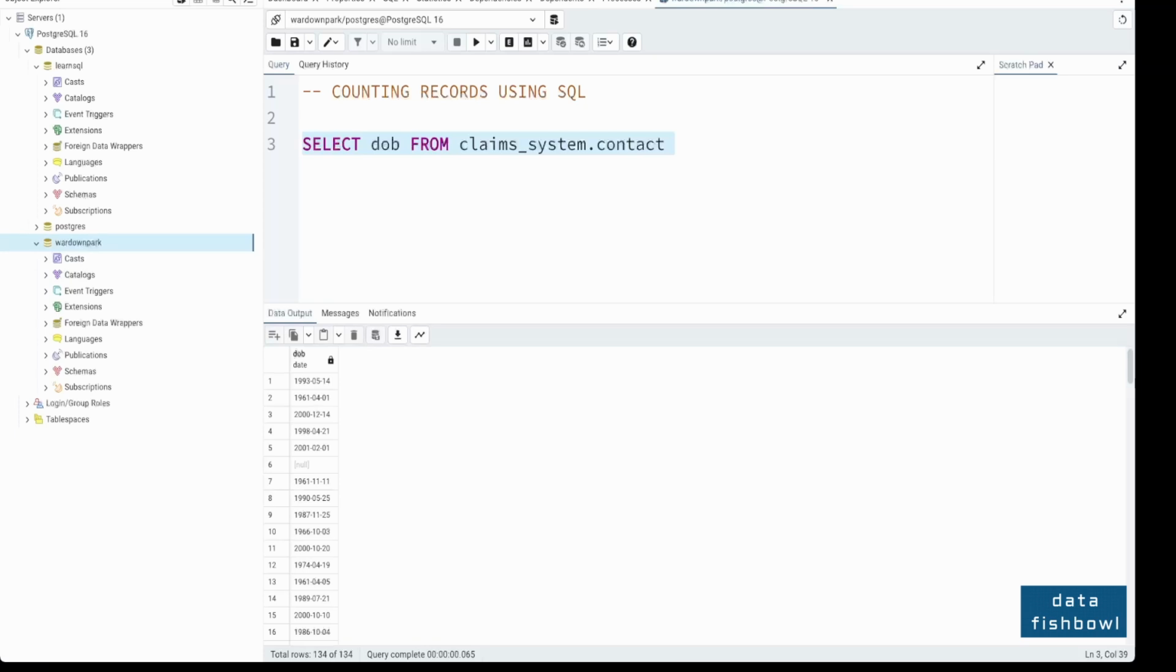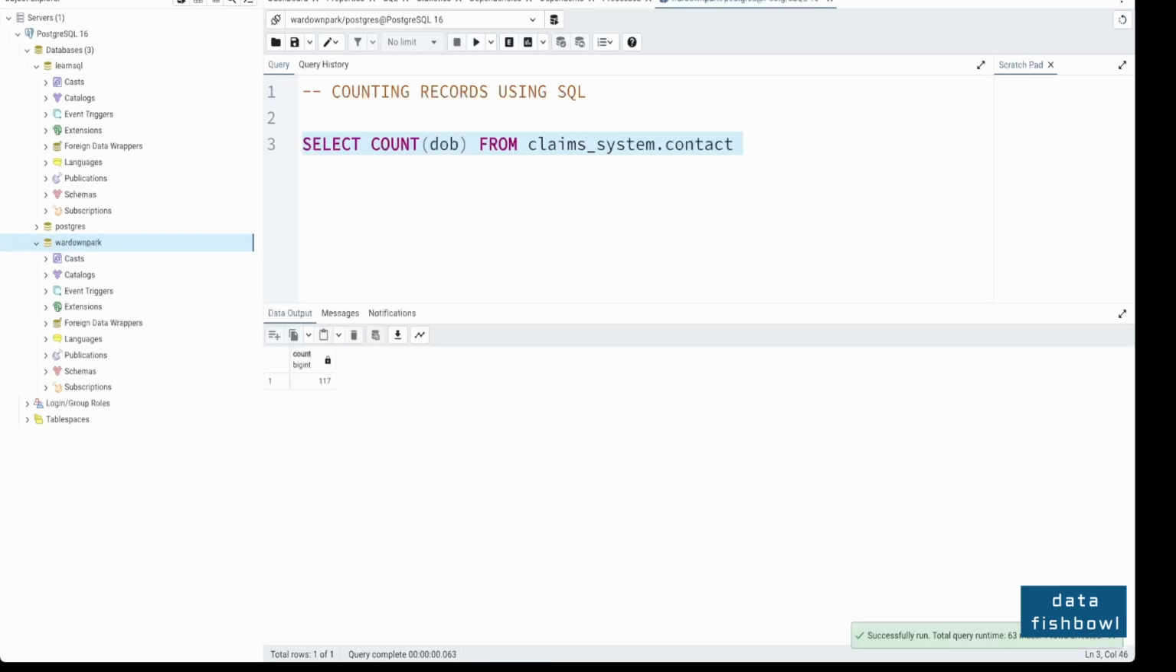The question is, how does this then affect the count function? Well, let's have a look. If I did a count around this now, and I ran this, surprisingly, we're now getting only 117 records. I go back to first name, I get 134. So what does that tell you about the count function?